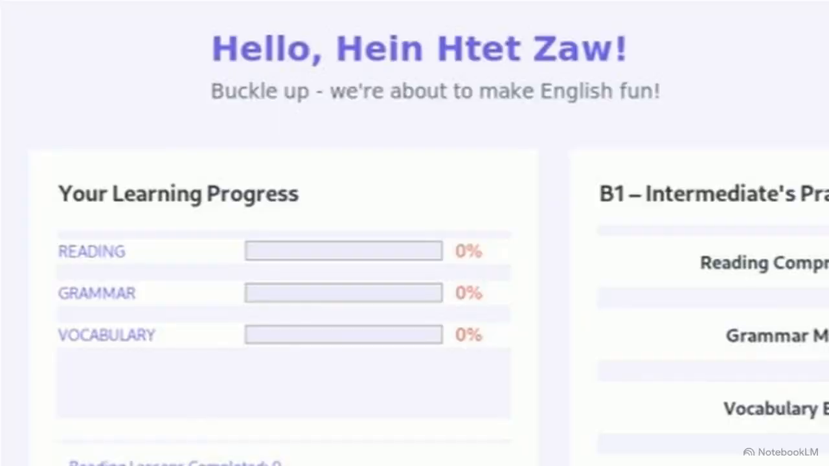This interface shows a new user's dashboard. Notice the reading, grammar, and vocabulary progress bars all start at 0.